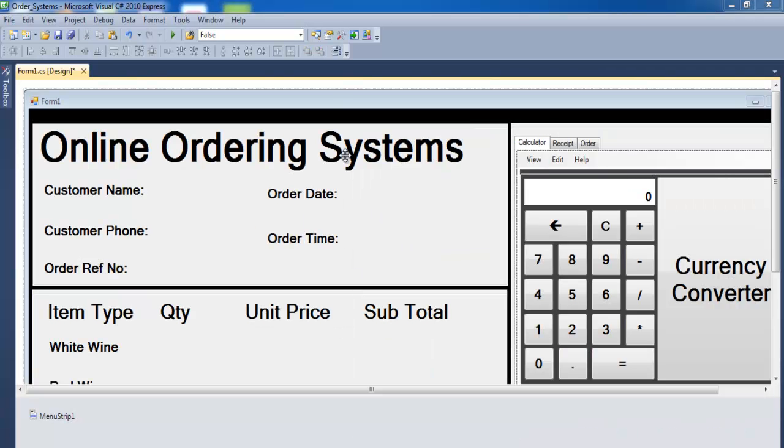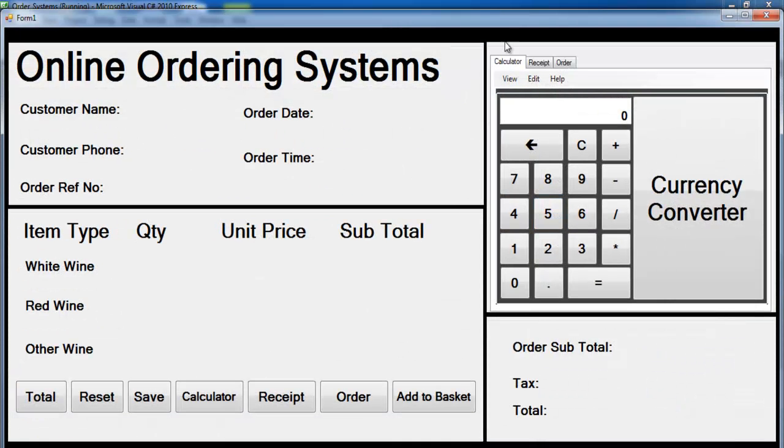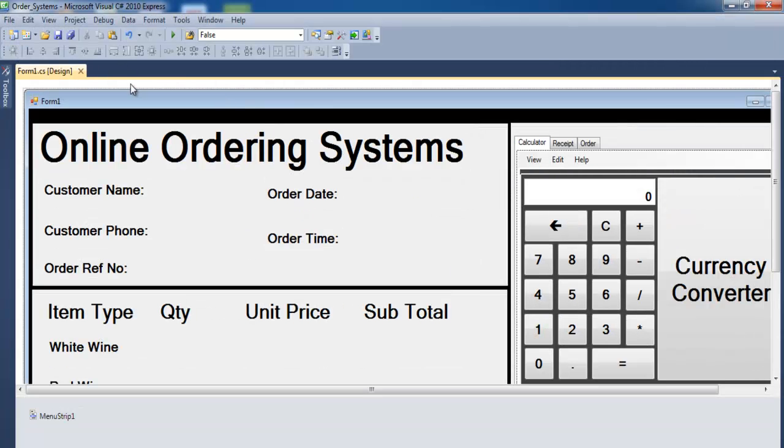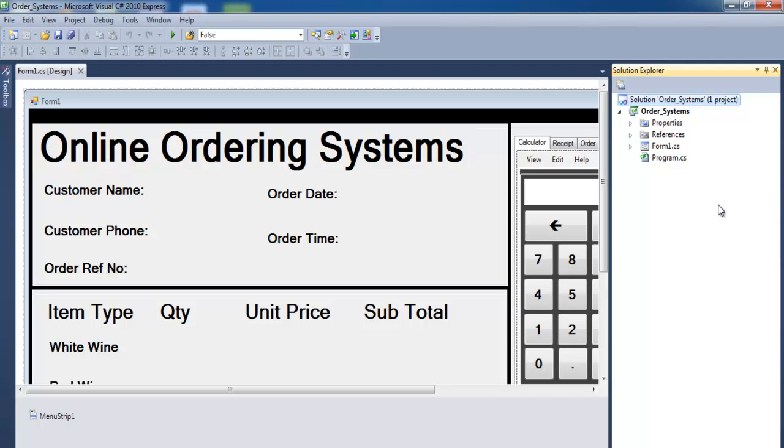Okay guys, this is how the system is looking right now. If I run it, this is what you guys will see. So the next thing I'll do now is I will develop or create a database. Okay, let's go into the Solution Explorer right there.